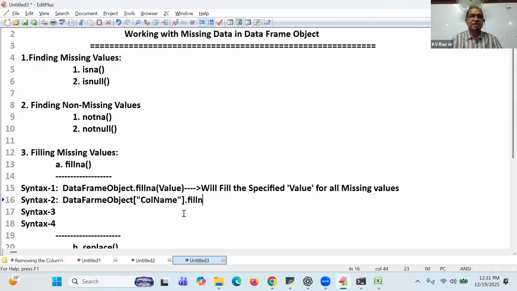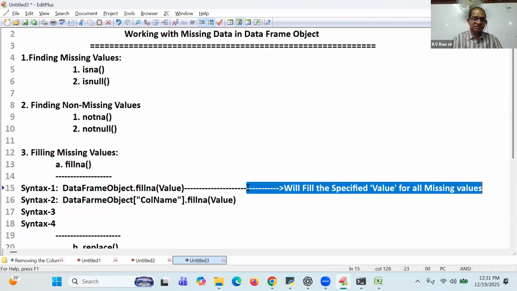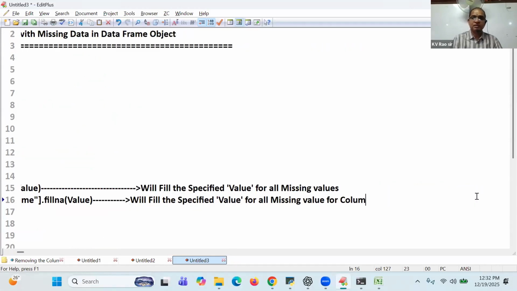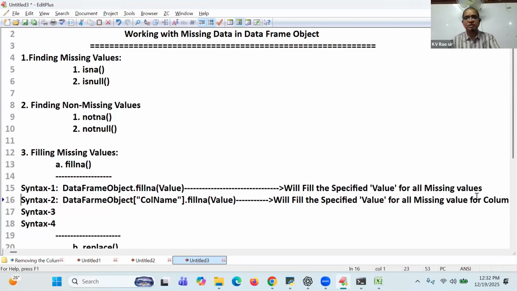fillna, I can write the value here. It will fill the missing values. This is called filling missing values for a particular column. Missing values for a column, column name. Are you able to follow now?